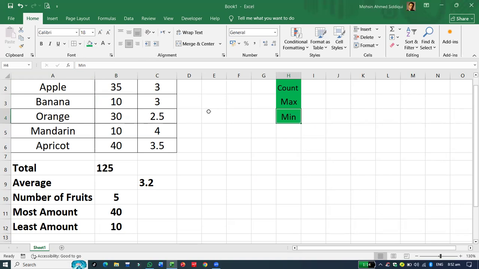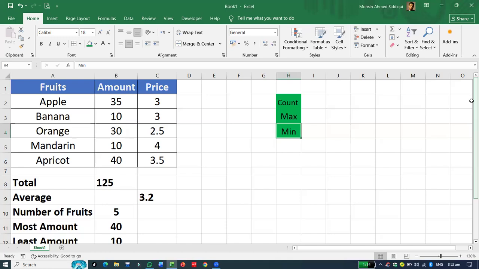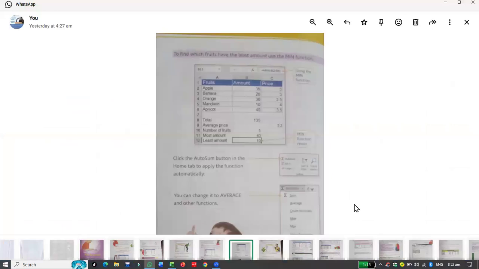Now again, here we have the auto sum function, and the auto sum function gives you the auto formatting option. On the next page, find which fruits have the least amount. We have done this. The minimum function result is here, 10, 45, 3.2, 135, which is the same. Now click the auto sum button in the Home tab and apply the function automatically. You can change it to average and other functions too.